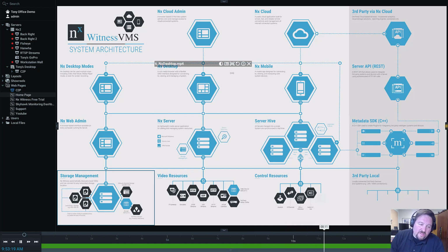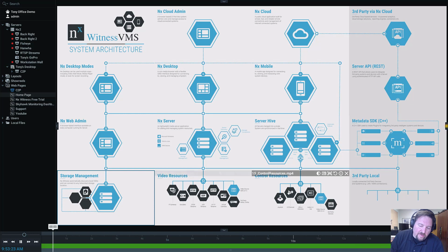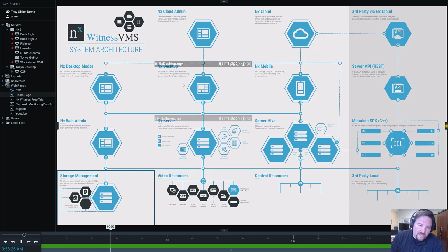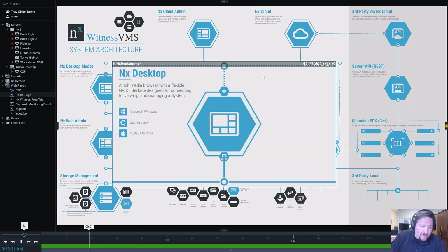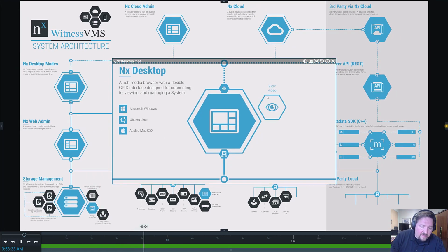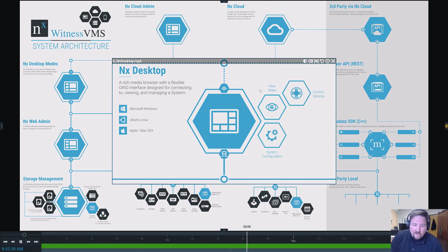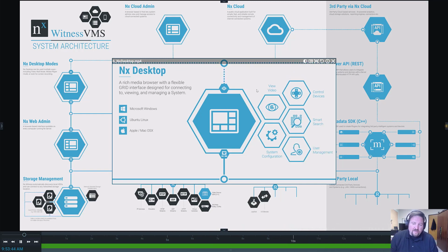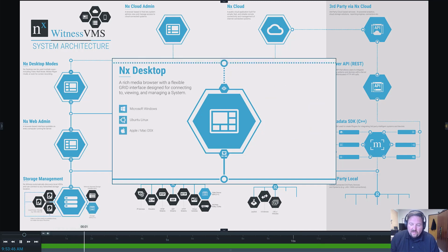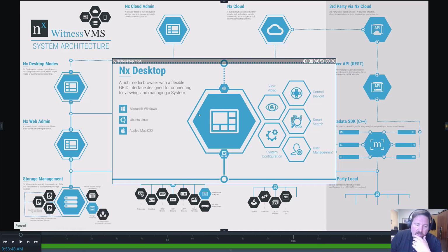In terms of controlling the system, now you've got the servers installed and they're going out and finding the cameras and the control resources, and managing the storage. You need to be able to log in and see the system and control the system. So the desktop client, which is what I'm using right now, is a thick client, rich media browser, with a flexible grid interface, which you've seen because of the layout here, and it's designed for connecting to, viewing, and managing systems.